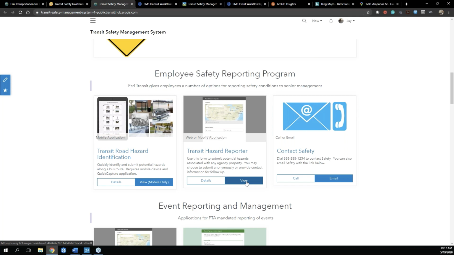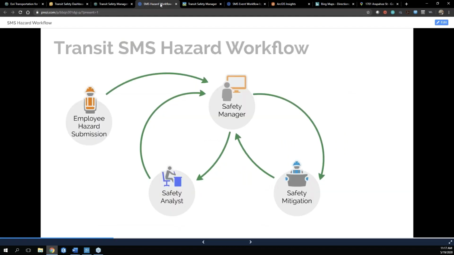But I'd like to show kind of what I think might be a more typical workflow. And that might be somebody who's working out in the field or in a garage, and they're going to identify something. They may not have access to a computer. How might they go through this process? Let's take a look at this hazard workflow.